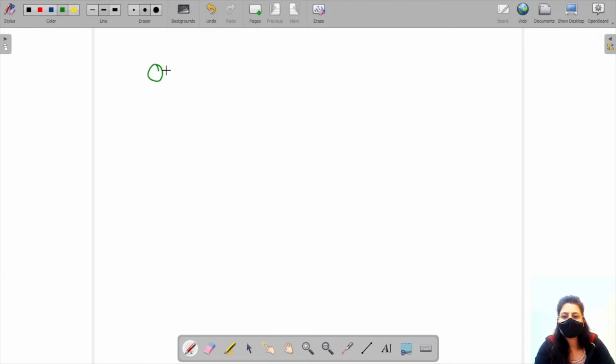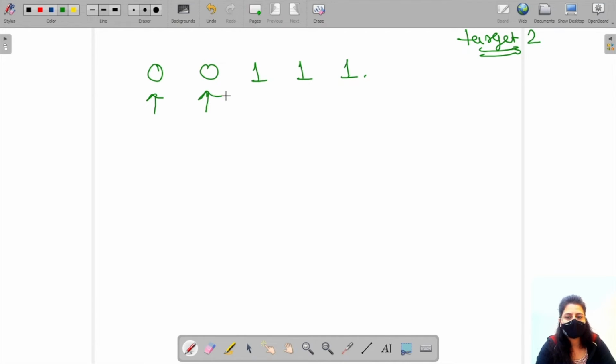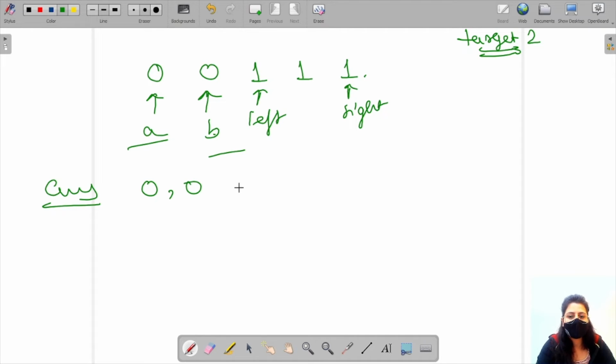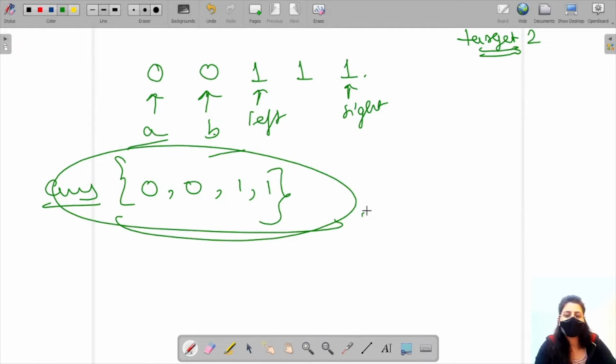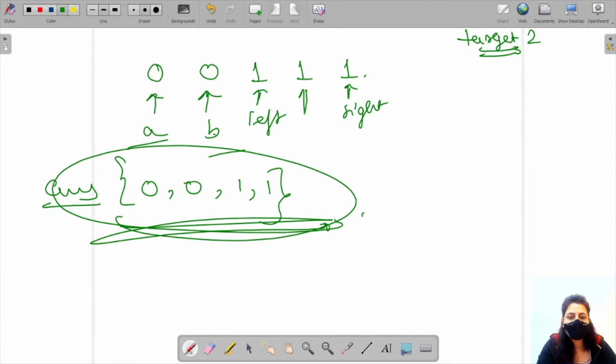So if we get like 0, 0, 1, 1, 1, right? And our target is 2. What we'll do, we have to fix our A and B. We'll iterate left and right. So our first answer should be A, B, 0, 0 and 1, 1, right? But our second answer cannot be 0, 0, 1, 1 because this will be our duplicate answer. So we should not have a duplicate answer. If our left becomes here and our right comes here, this will terminate already.